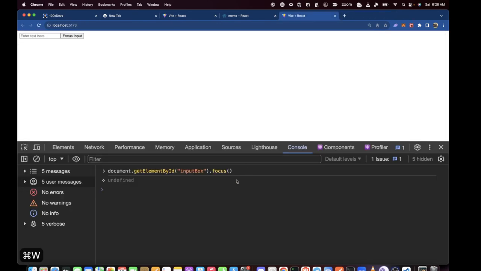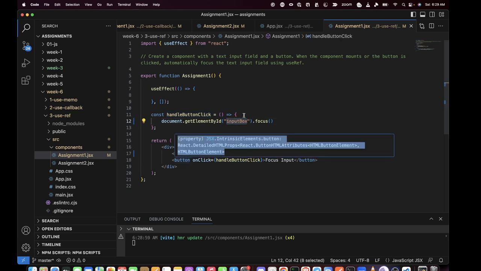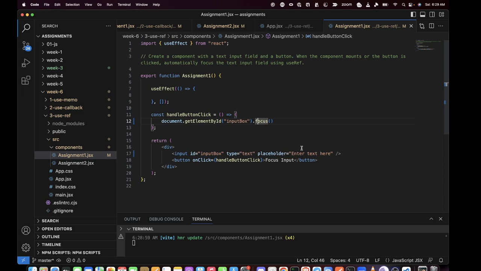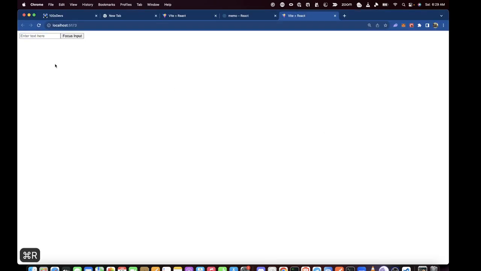Focus hi to hai. I think this only works if I don't run this inside the console. Let me copy this and paste it in the handle button click function. Let's do this without useRef. What am I doing? Simple. If the button is clicked, document.getElementById input box, which is this element, dot focus, which I'm hoping moves the focus here. See if that works.